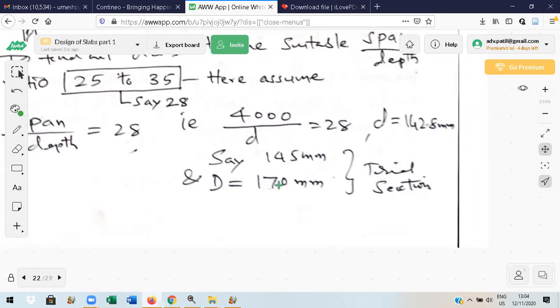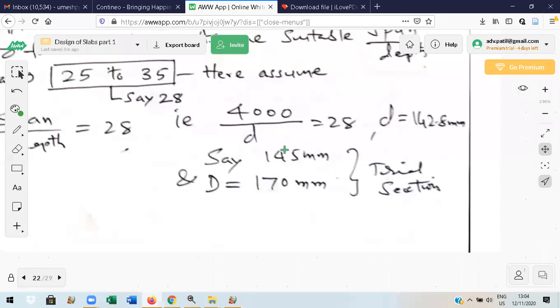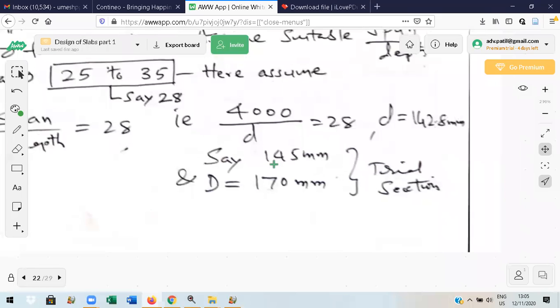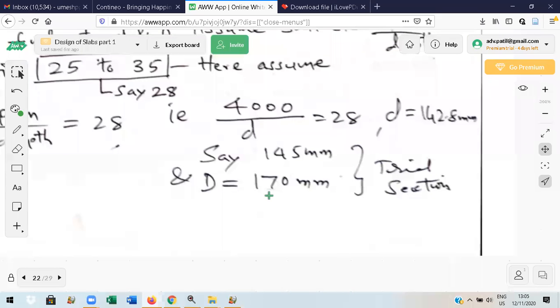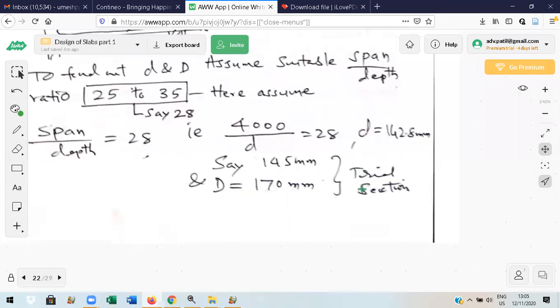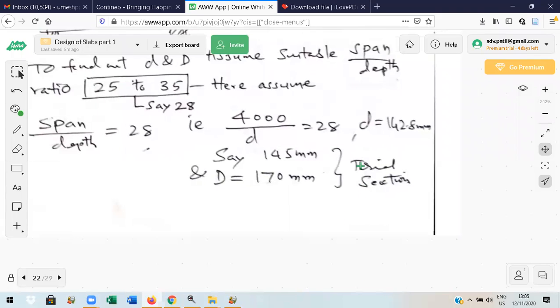Again here there can be arguments. For example, usually 15 mm cover is enough. I can very well go with 160 also. You can try, no problem. So effective depth d is 145, capital D is 170. Minimum 15 mm is enough, but I have given 25. That is why it is 170. So this is a trial section.